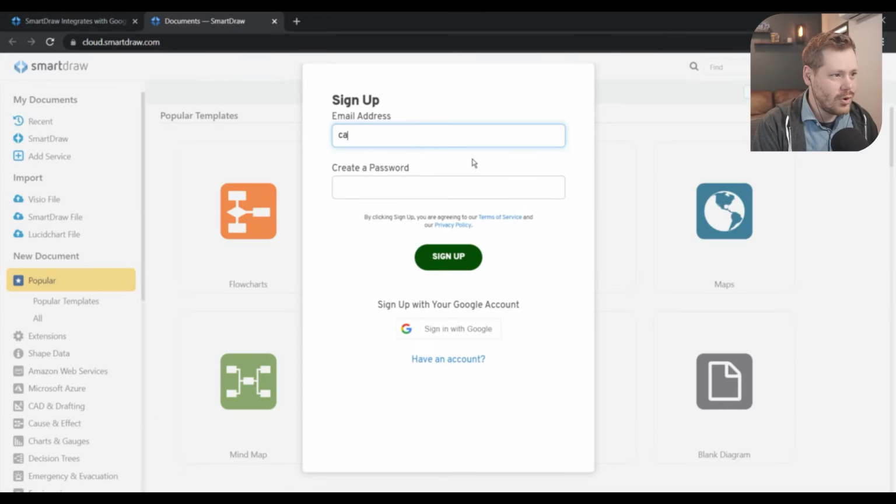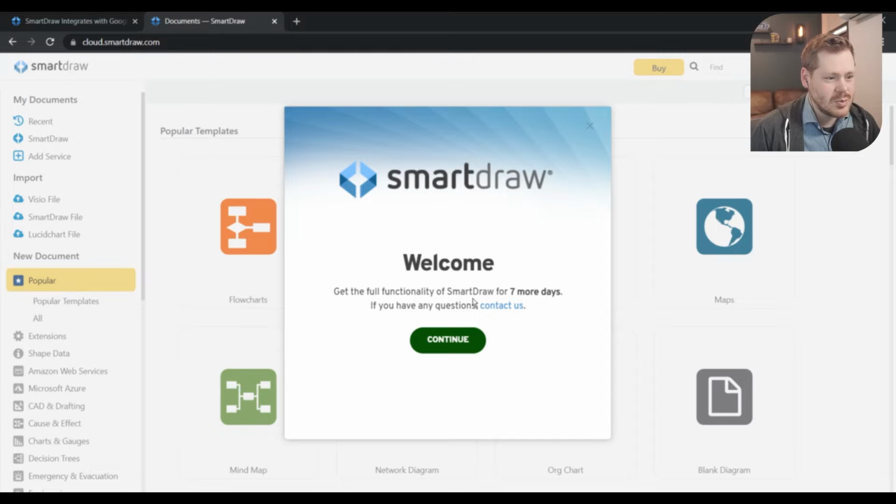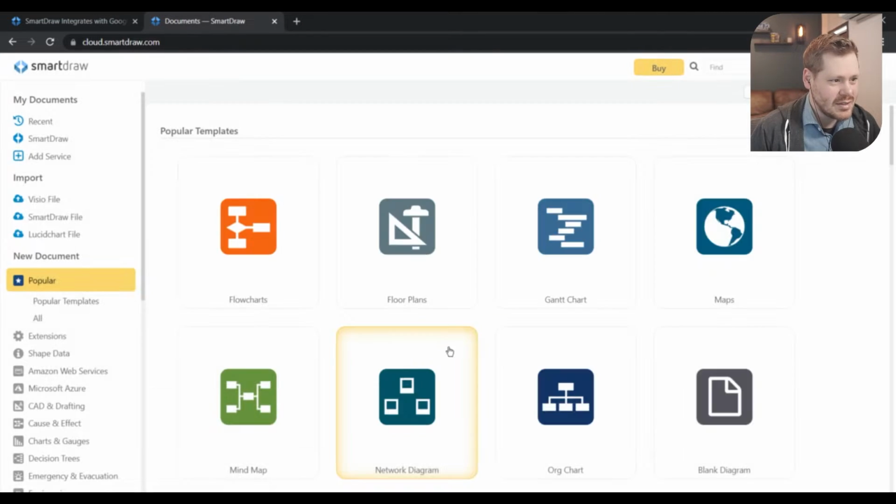All right, now for installation. Welcome. You get the full functionality of SmartDraw for 7 more days. Cool. So we have a 7-day trial. If you have any questions, contact us. Continue. Installation was as easy as just entering an email and a password. I love that. As I've said before, I hate when someone asks for a credit card right off the gate when I'm not committed to a purchase yet.